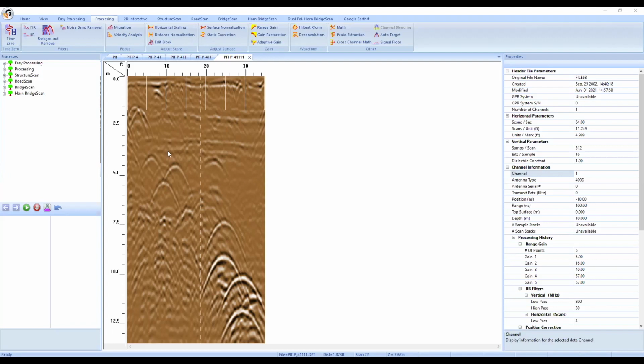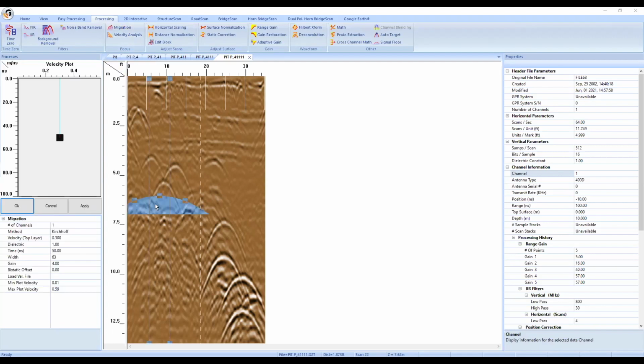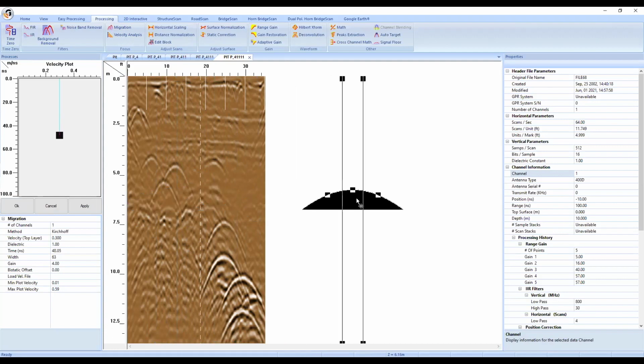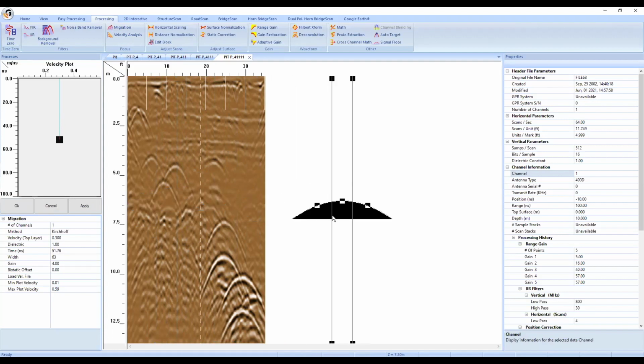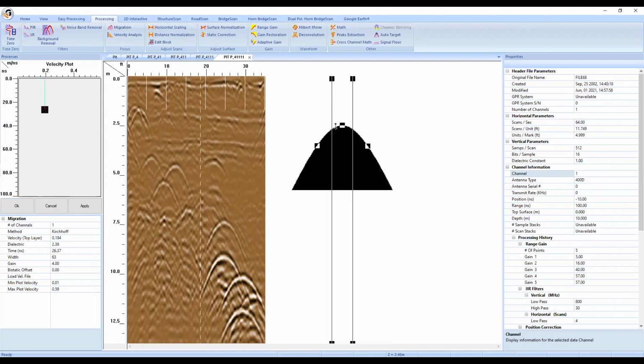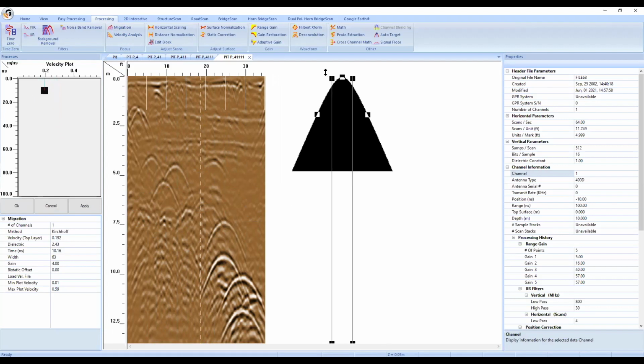Okay, so let's talk about this process. I'm going to click on the migration process. It's going to bring a tool up on the screen. So I have my tool over here. I'm just going to move it off on the screen so that you can see what the tool does. This tool is made up of 3 boxes. I can click and drag on these boxes to change the shape of this hyperbola on the screen.